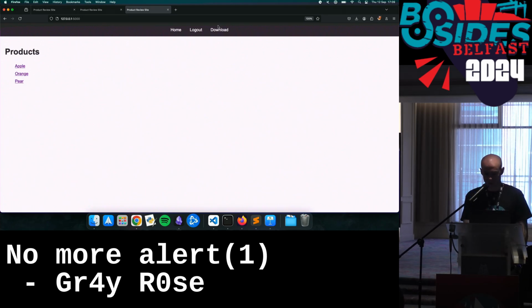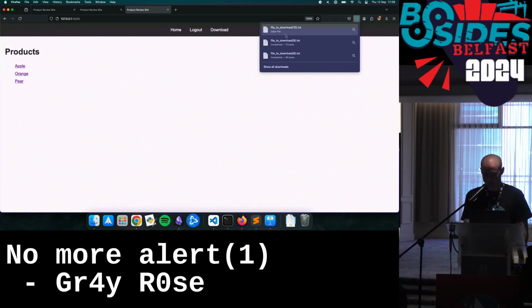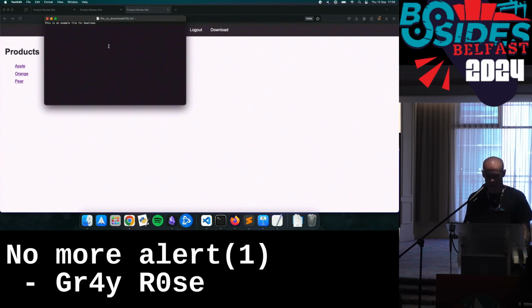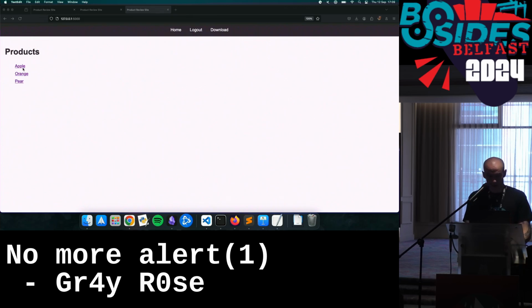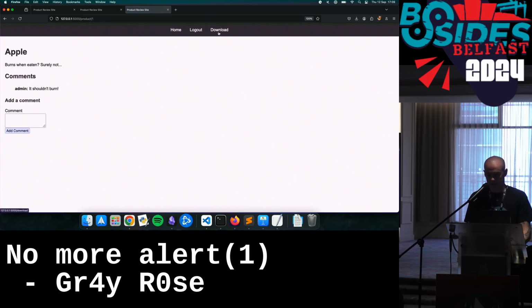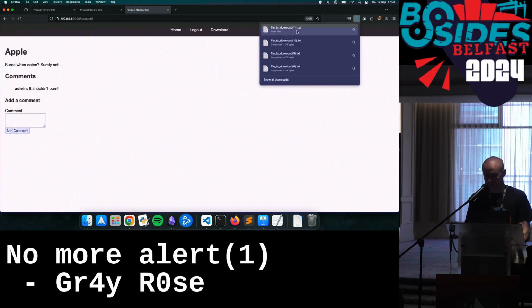So if we click download here, file to download 10, I've been testing this all afternoon, if you couldn't tell. We get, this is an example file for download. Let's just zoom in on that. So we can see that's the sample file. Now, Apple, download, it's called the same thing.